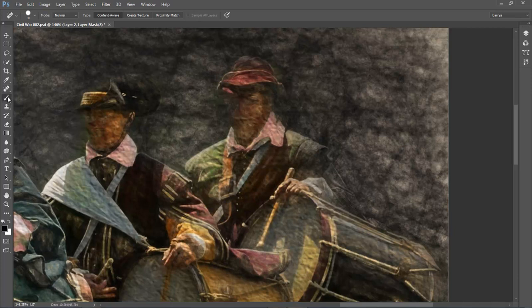I'm going to pick up my brush again. This time I'm going to drop the flow rate down quite low to something like 3%. I've just hit 0.3 on the keyboard because I've got this little icon checked and I can adjust that with the numbers on the keyboard.